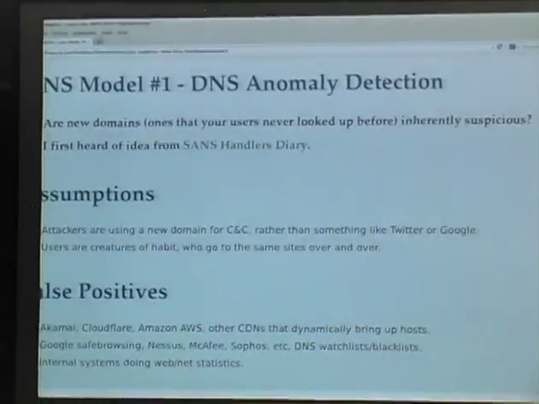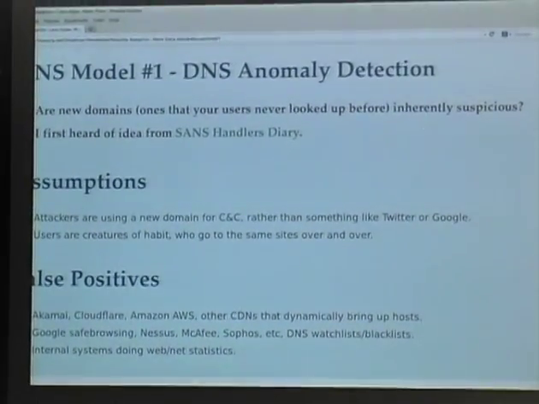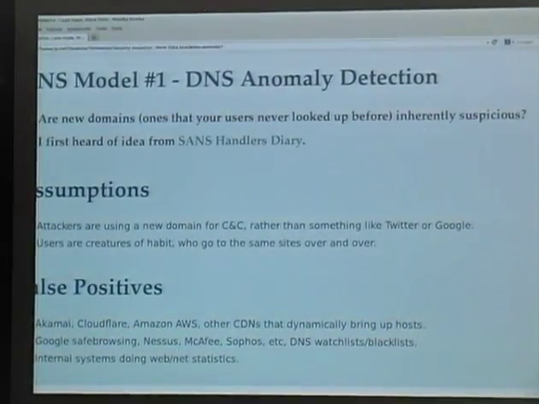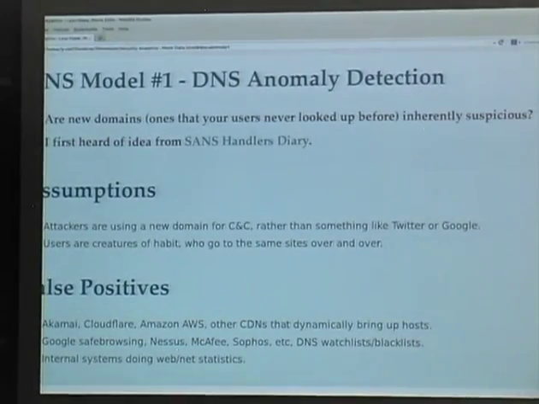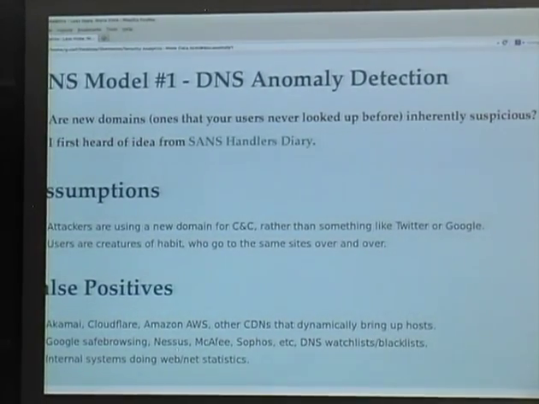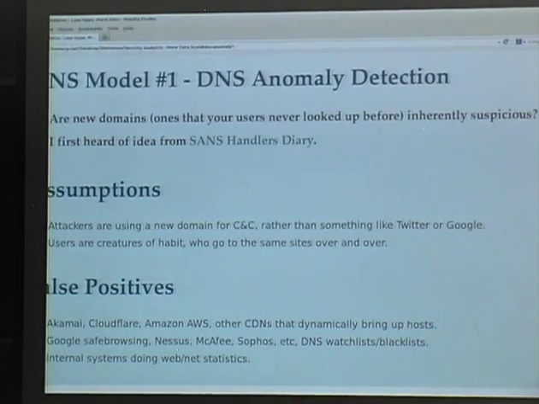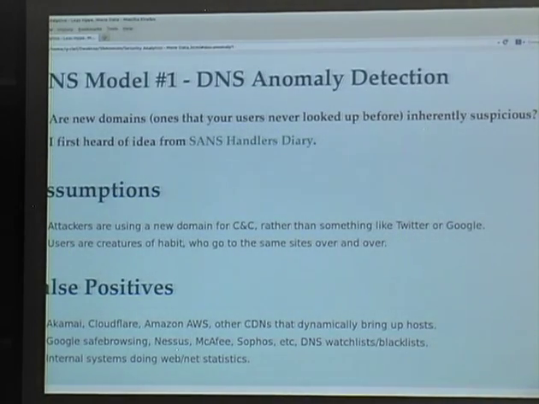The first one I want to talk about is a DNS anomaly detection model. I saw this first on a SANS handler's diary. The idea for the model is, can you take all the DNS requests that your users make and just look at the new ones, the ones that no one's ever asked for before? And are those inherently more suspicious than any others, and are they worth investigating?